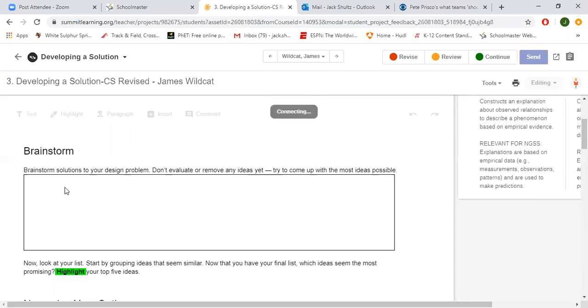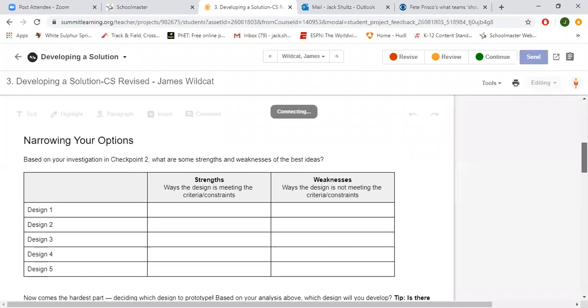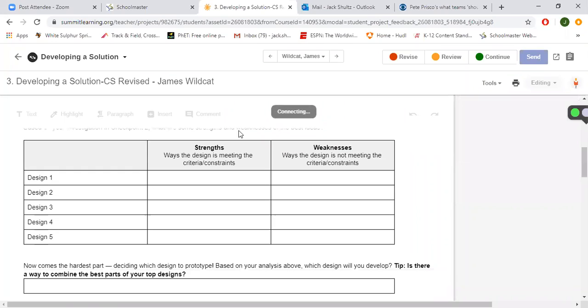Okay, and then this is where you think of a bunch of solutions. This should just be word vomit, all right? A bunch of different ideas. Don't delete anything. I'd like to see all your potential ideas, because if you pick one and I think you could pick a better one, I'd like to look up there and figure that out, okay?